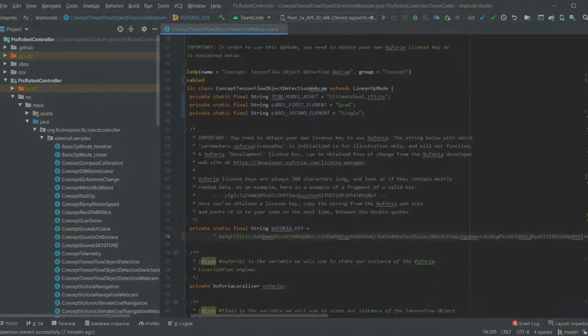And to set up the webcam, you're going to first need to get an expansion hub and get the webcam and the webcam's USB and plug it into the expansion hub's USB 3.0 port. I'll show you in the next slide.